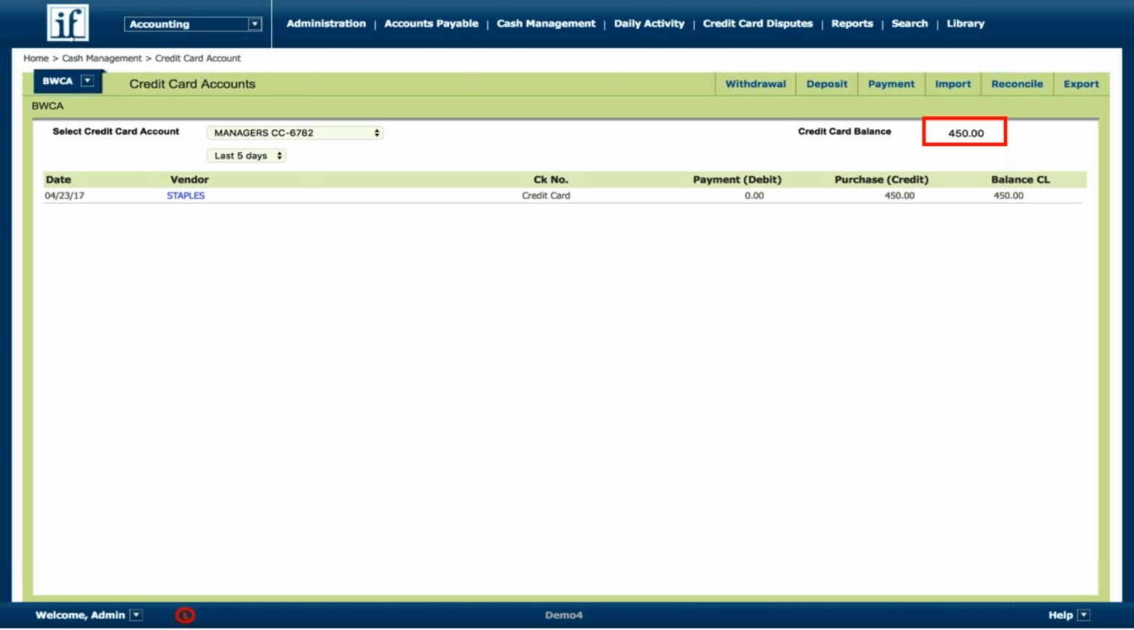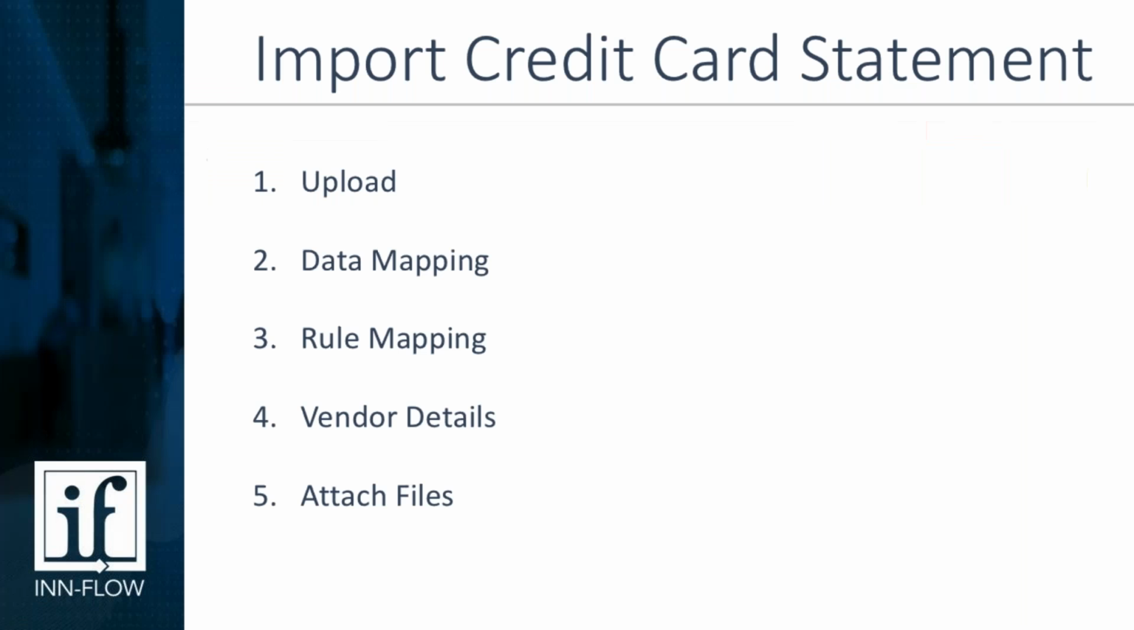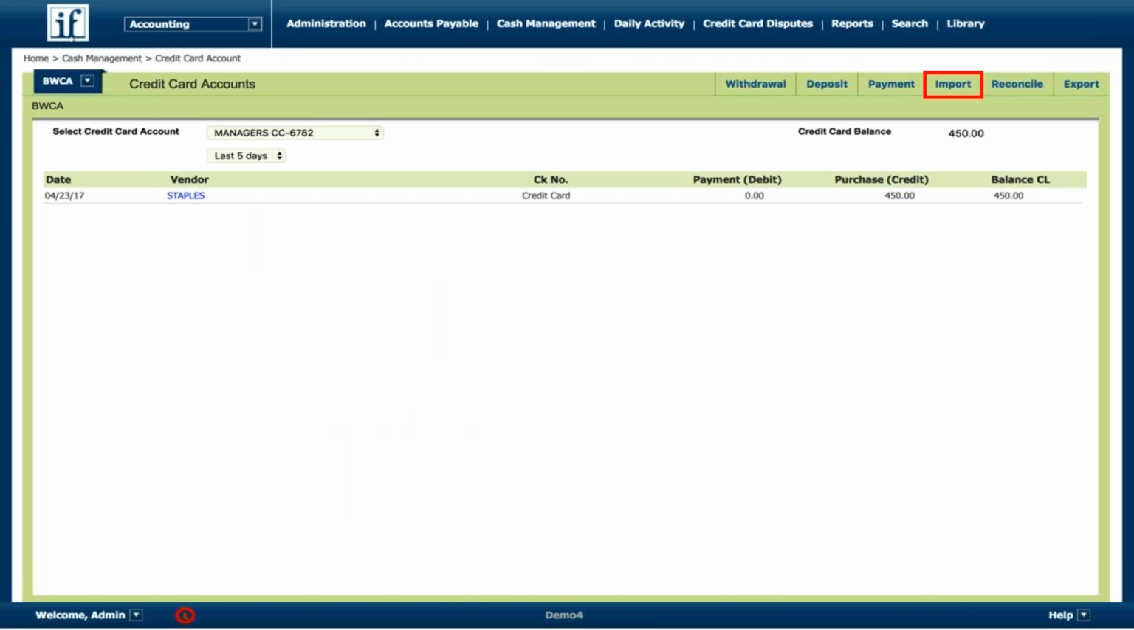Now let's move on to the import tool. To import the credit card statement, the process is broken up into a 5-step program. First, you'll be able to upload the document, set up the data mapping for the file, create the mapping rules for transactions, apply the vendor details, and finally upload any supporting documents. First up, let's go to the import page and select import, which is going to be a button in the upper right corner.